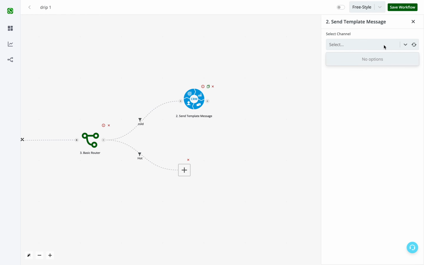Now I'm not able to see my channels. I simply click on this refresh icon and my channels are visible. I'll select the required channel and then I'll click on this refresh icon to load the templates.